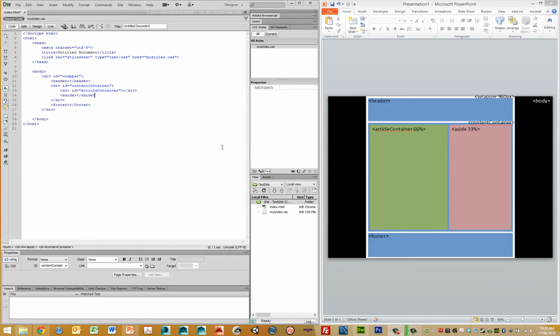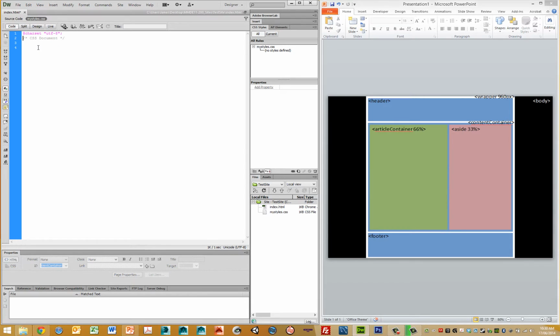Welcome back everyone. In this video we're going to actually start creating our basic wireframe using CSS. So based on our previous ending spot from the last video, we're now going to click on to my styles. Now we're going to go through a process of styling this particular page.